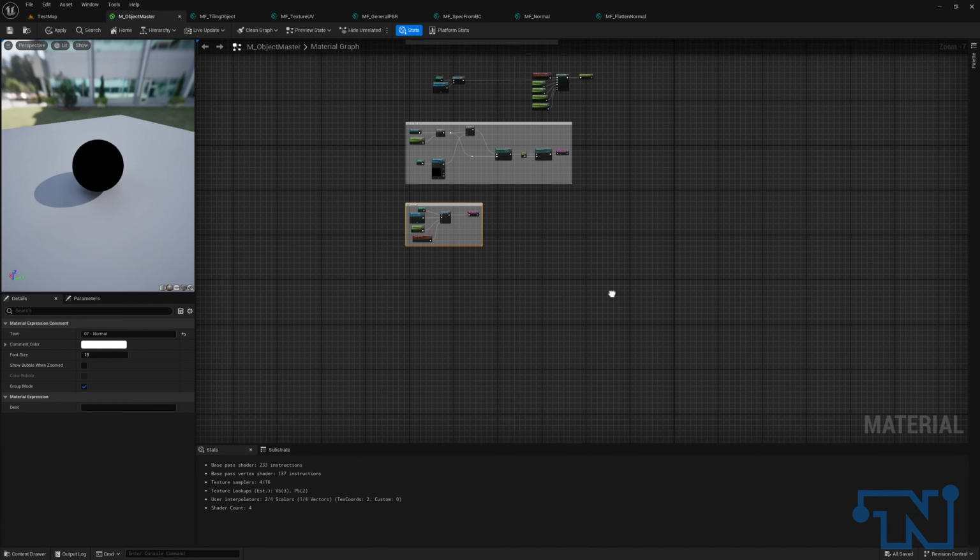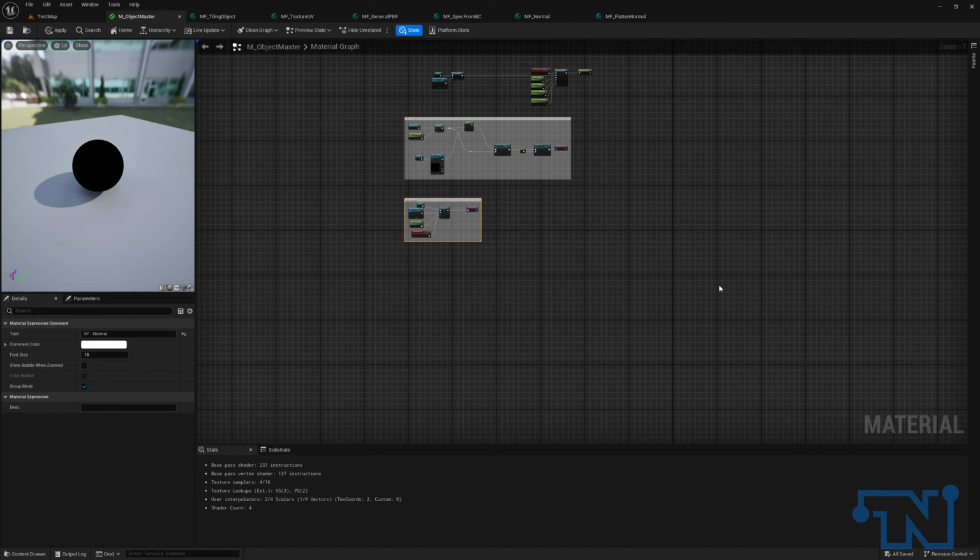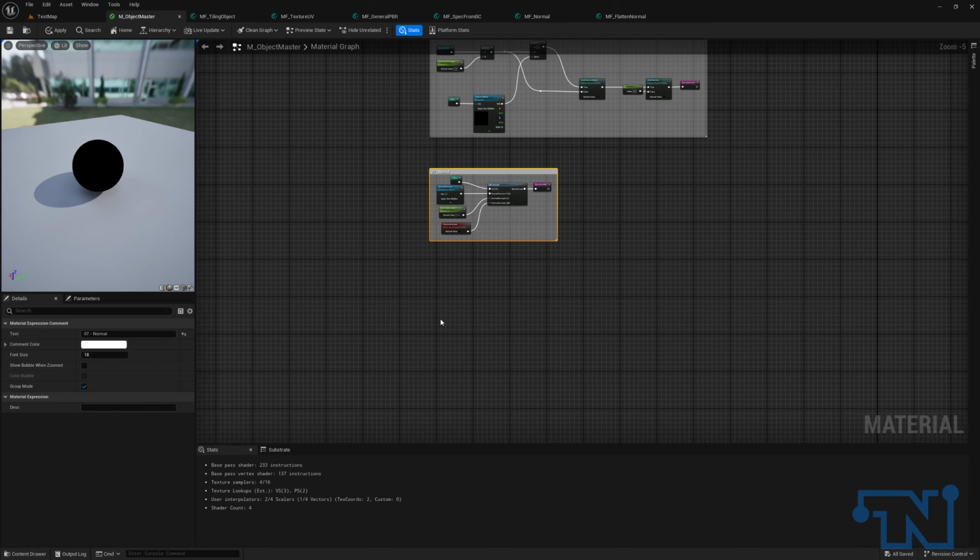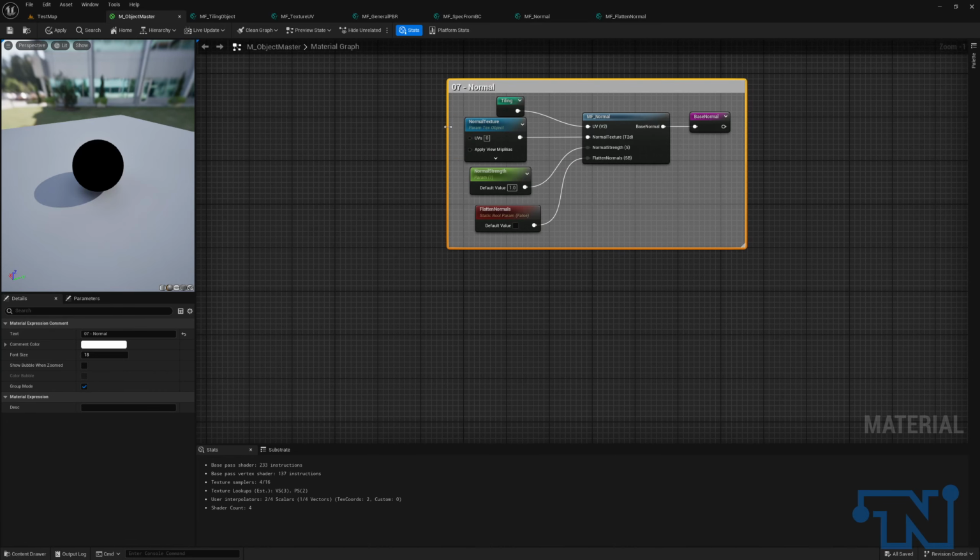Next, we're going to do ambient occlusion. And ambient occlusion is the final base one we have. And then we're going to very quickly make a material instance and test out the textures. Make sure they're working correctly. Make sure the material's working correctly with the textures. So let's grab our normal texture.